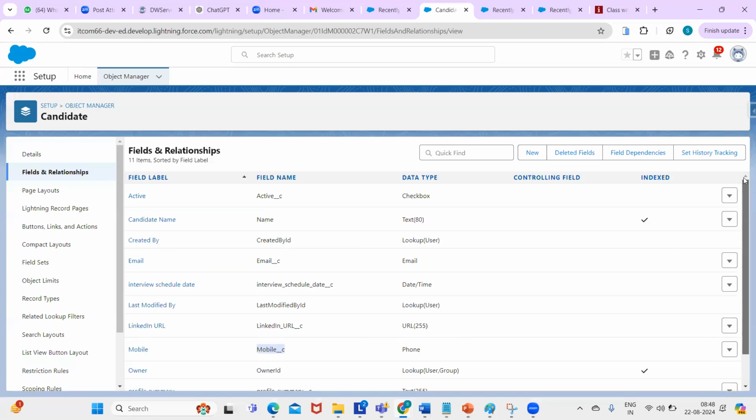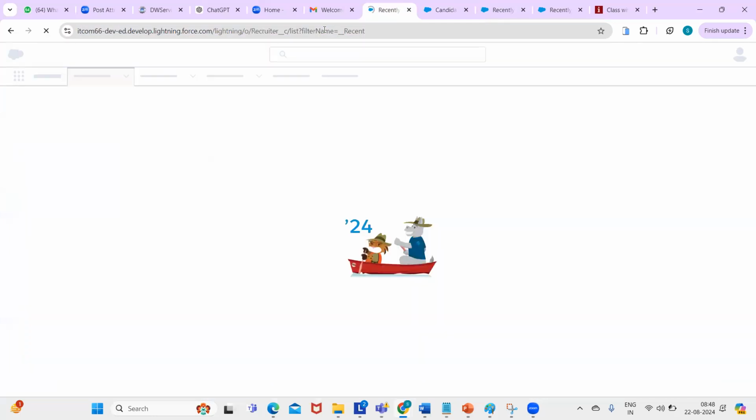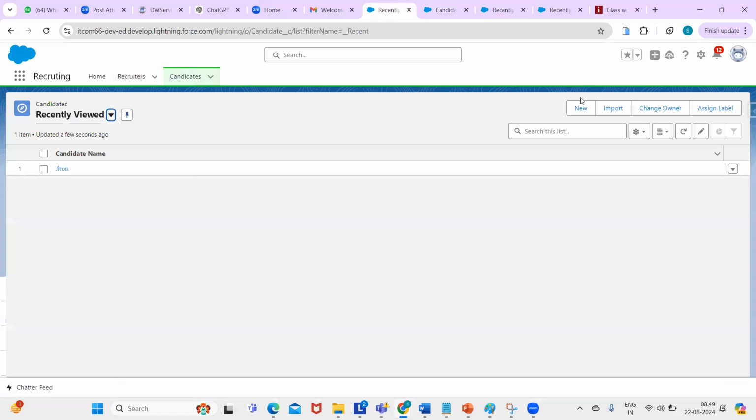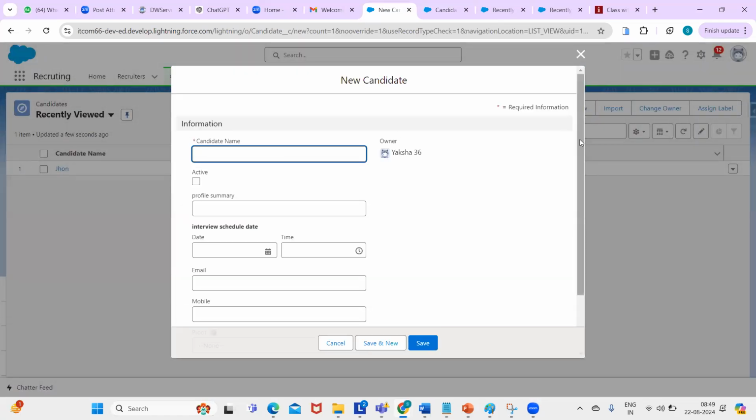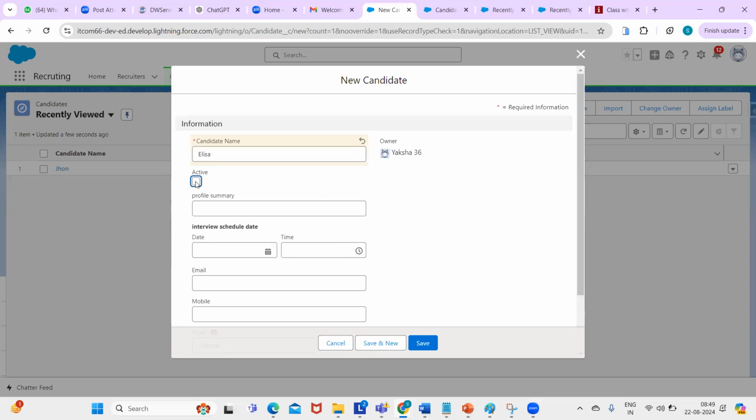What are the fields we are creating, and how can we enter data in these fields? Go to the candidates, and I'm creating a new candidate now. Let's see whether all the fields are available or not. Okay. Elisa, I'm adding this active candidate and profile summary.